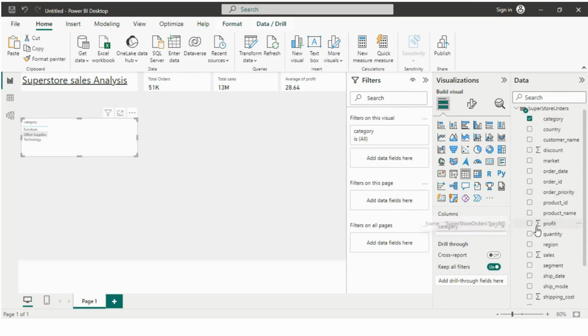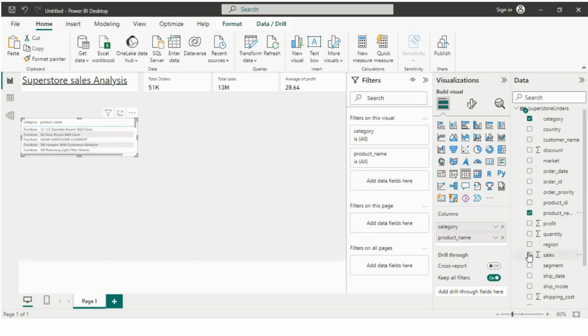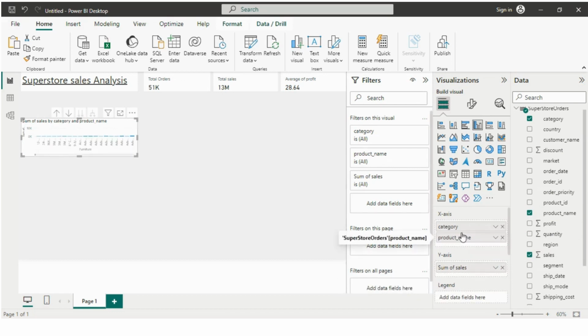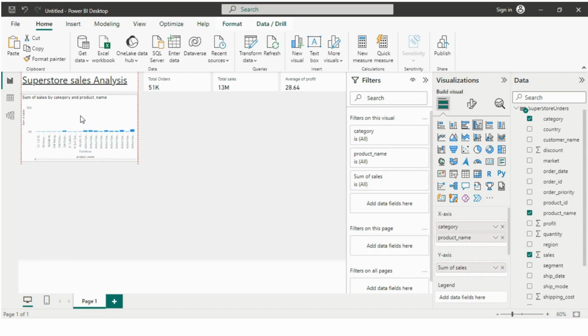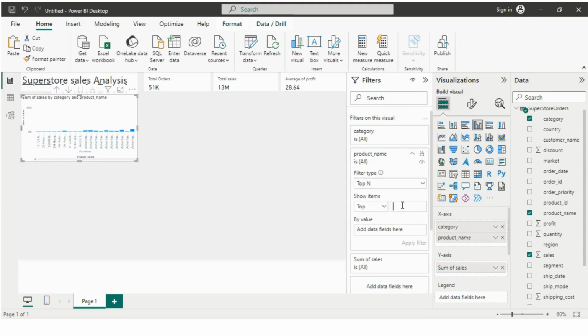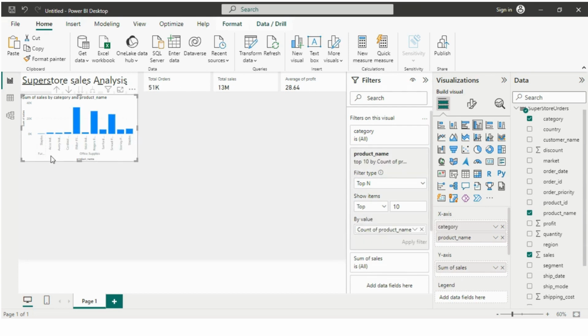category, product name, sales, and I'm choosing a clustered column chart, and I'm setting category and product name into the x-axis and sum of sales into the y-axis. And now you can see there are a lot of products in our data, so I'm filtering my data into the top 10 products, and I'm choosing product name by count of product name and applying the filter. And now you can see all the top 10 products, and in which category they belong according to sum of sales.